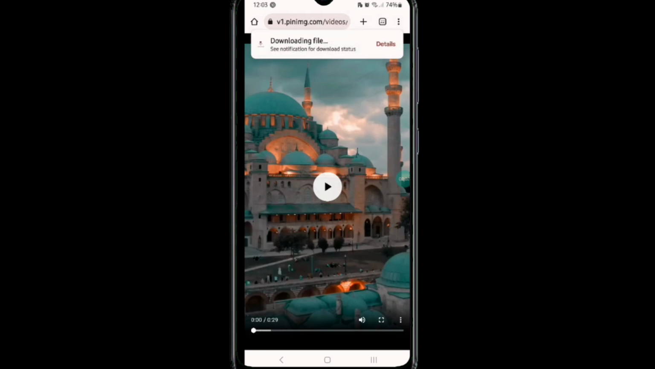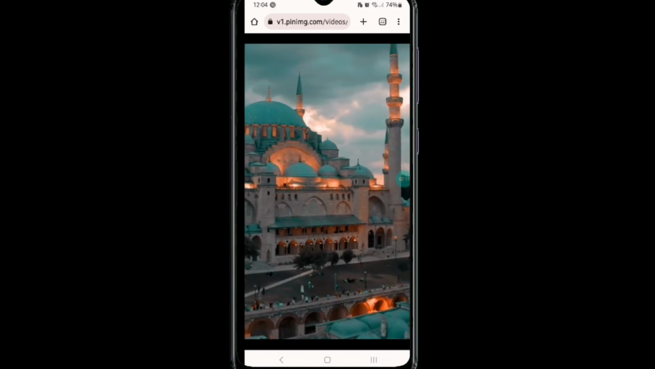Once I clicked on the download option here, now as you can see that my video has been started to download. Now you have to wait for the time until your video is being downloaded. So that's how to download Pinterest videos.